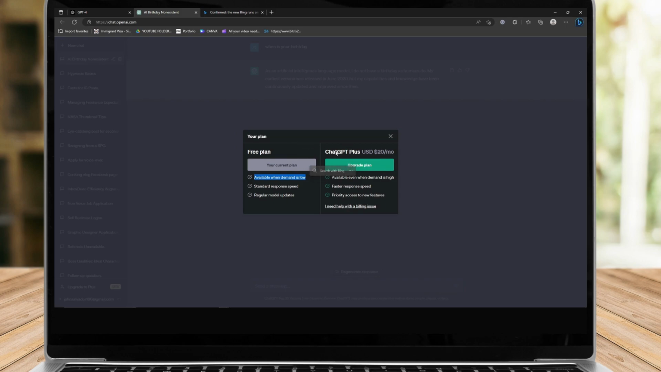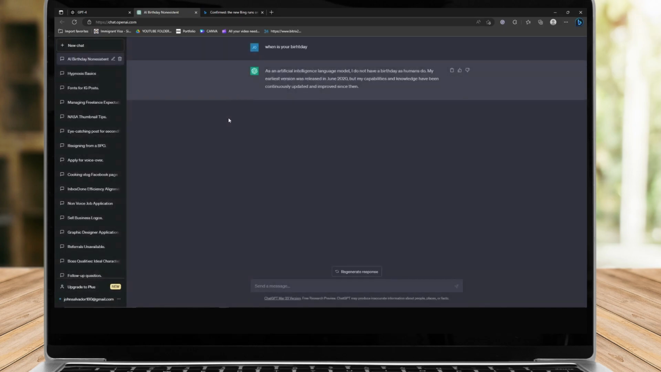So this is the Plus plan. This is $20 per month. Personally, for me, this is a bit too much already for just an OpenAI. So it is actually a good plan, but paying $20 per month is not for me. Anyway, I'm gonna teach you how to use that version for free.